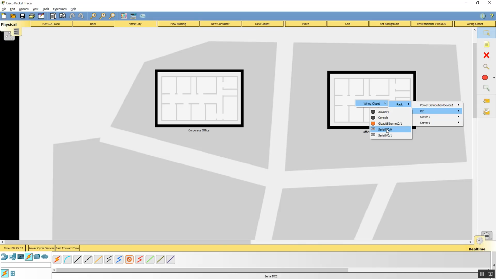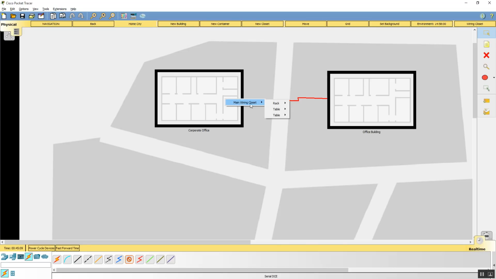Router serial 0/0/0, and we go to the left office, and we select the main closet rack, router 1, and the serial port 0/0/0. Okay. 0/0/1. Now normally I have this topology that contains two routers.